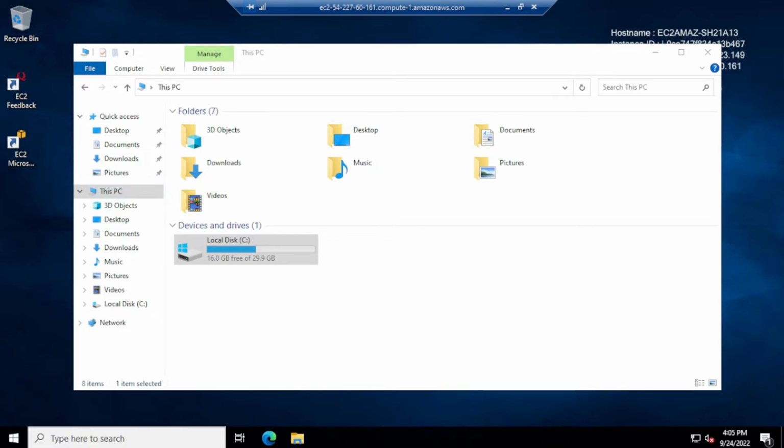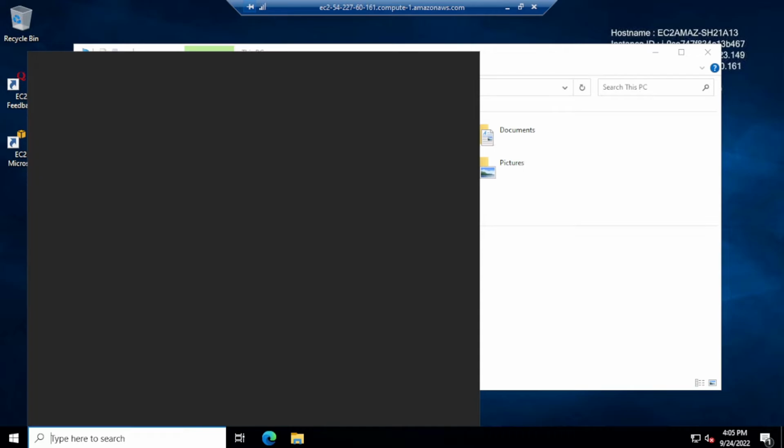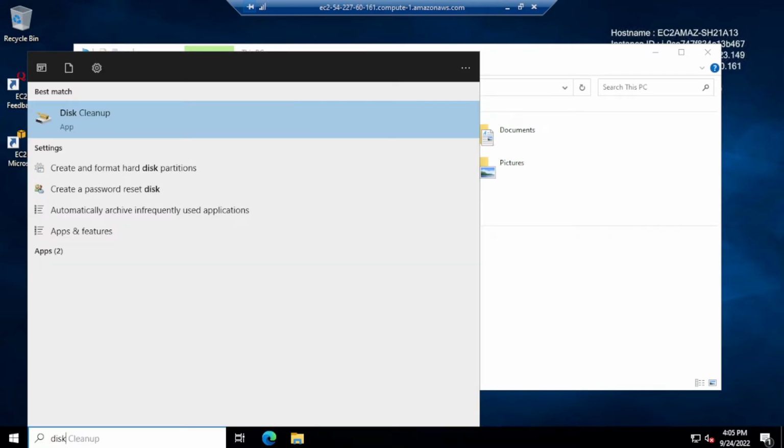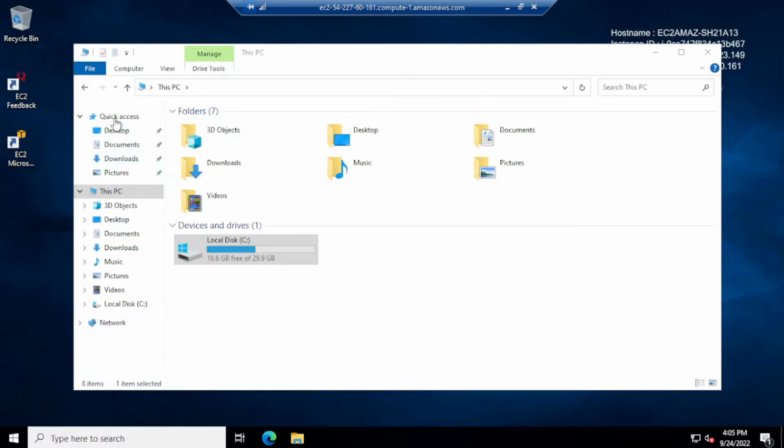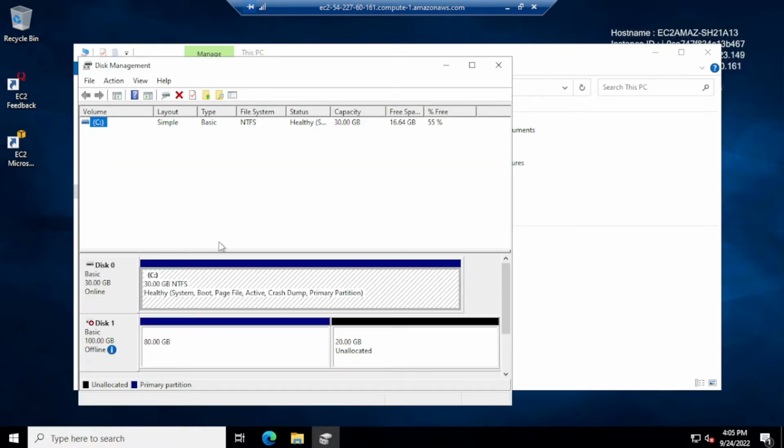So we need to search here is a disk management. Disk management. So create and format hard disk partition. Either you can go from the control panel or open that, or directly you can search a disk management and you will get this disk management. Here you can see one more disk is available, right? So we just need to right click here and make it online.